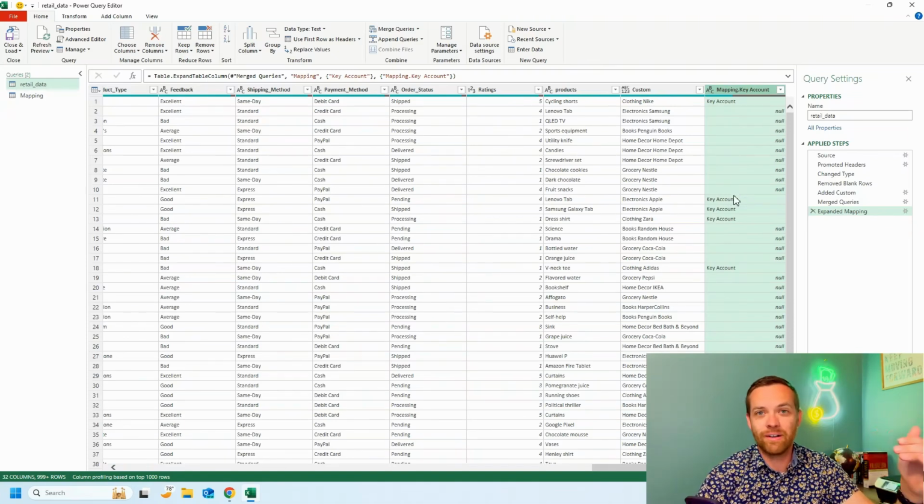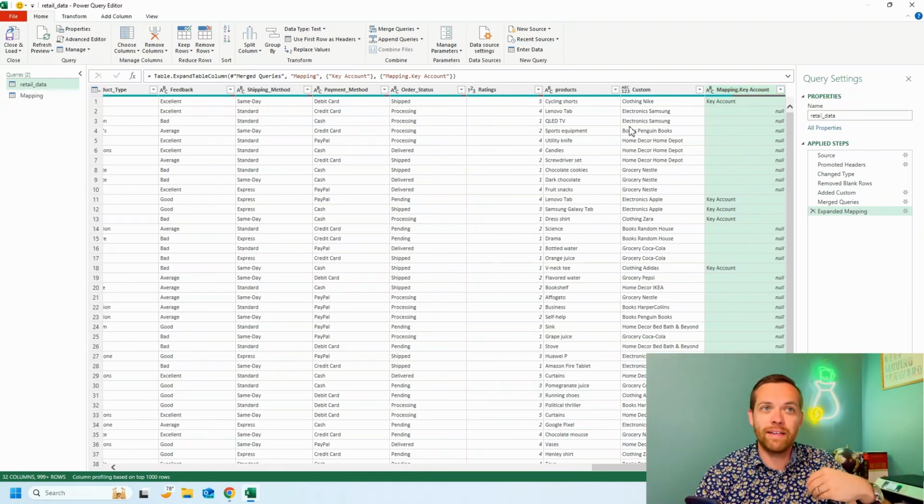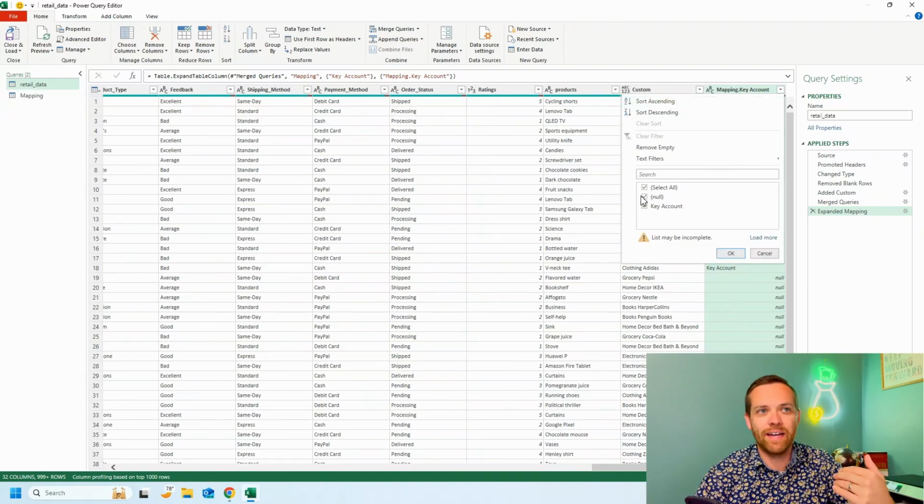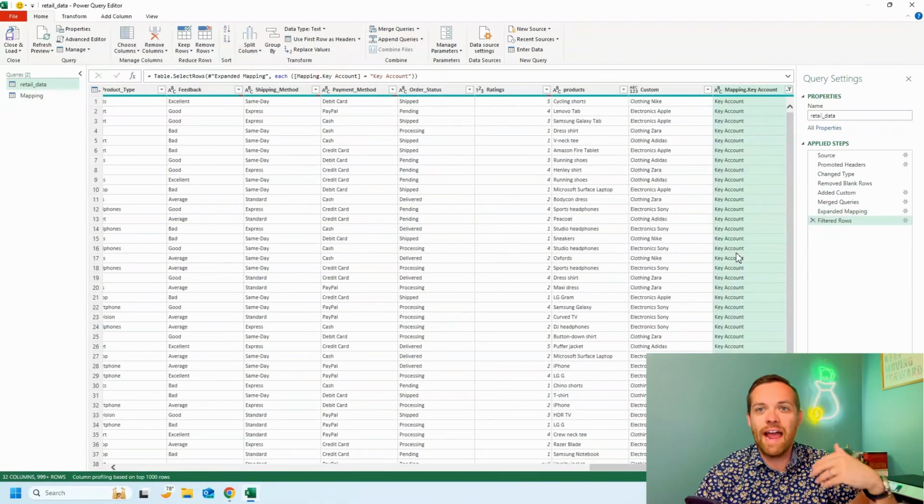You'll see some of them are marked key account if they are a key account, otherwise it just says null. This will become very important for our next step. So now that we've mapped the key accounts, we're going to go through and filter out everything that's not a key account because we don't need it in the data set. This is as easy as clicking the dropdown, unchecking null, and the data set is filtered just to key accounts.